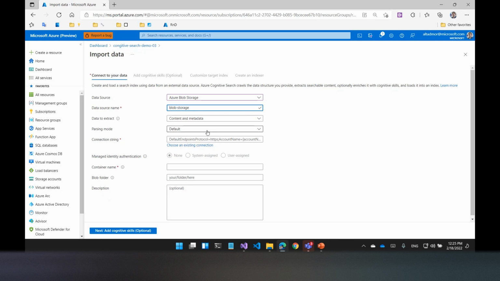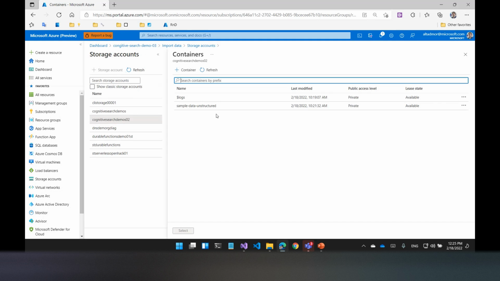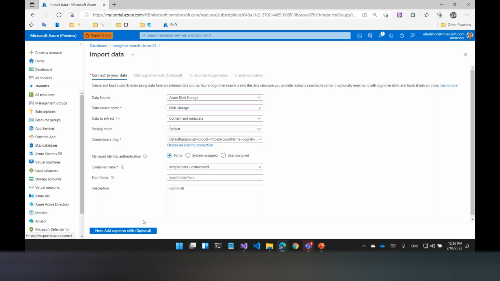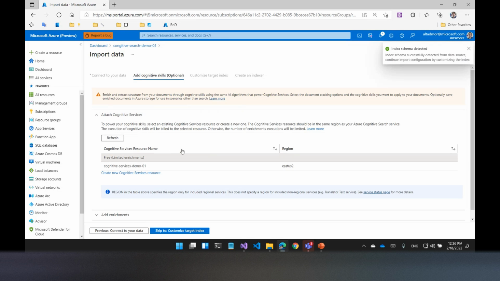Storage. Choose an existing one. Samples and structured data. With that, validating. Oh, now I think things will go slow. Okay, now let's add.